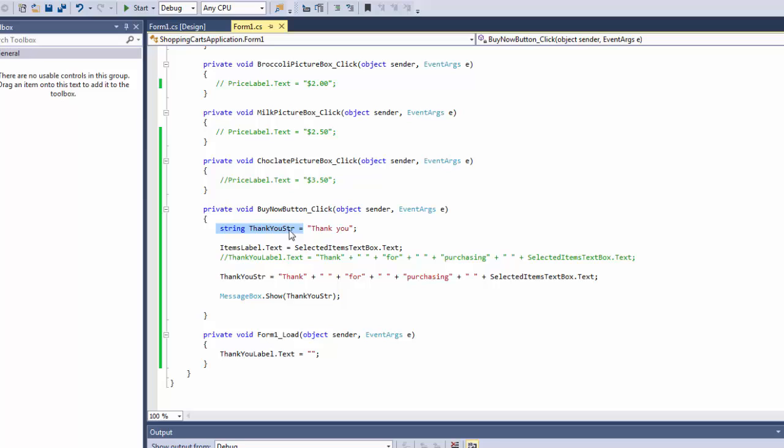Now, it is also important to note that a variable can hold only one value at a time. So at this time, right here, it was holding the thank you value, and then right here we changed the value of this variable to hold this whole string. Okay, so it is important to remember that only one value can be assigned to a variable at any specific time.